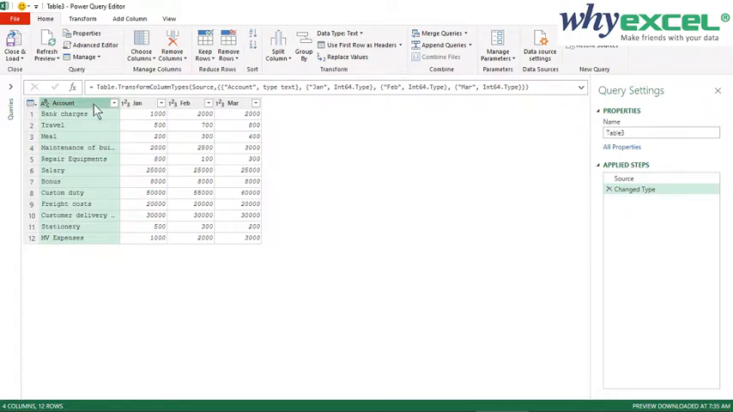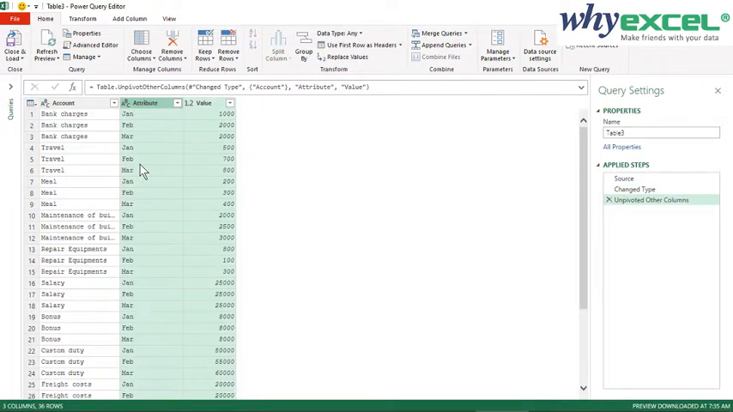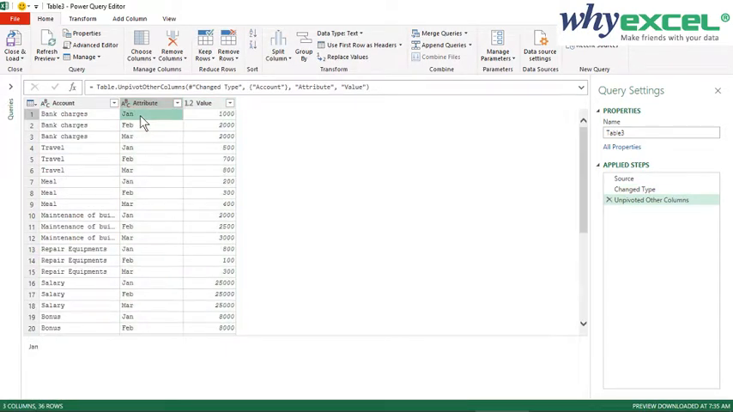Inside here, select the column you want to maintain as a column, while the rest will turn into individual columns by themselves. So I just right click, then choose Unpivot Other Columns. I press OK. Now, ta-da! So I have January, February, March for individual values.